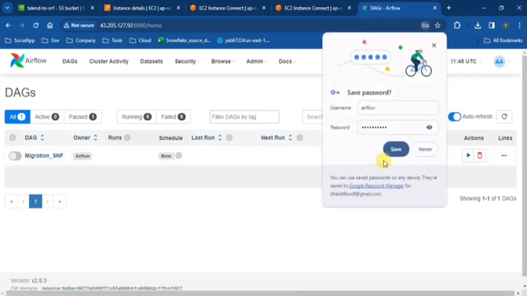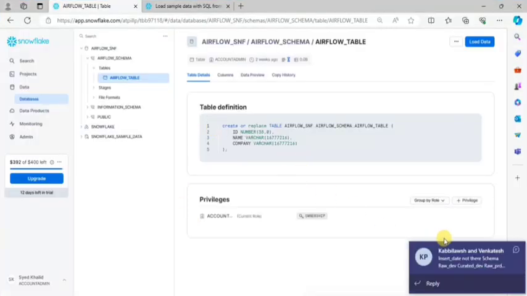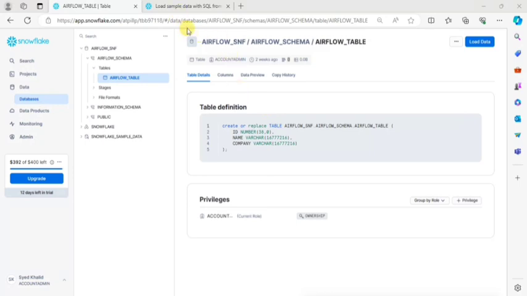Okay, see here, the job which is in the DAG file is already present. Since the data is not here, no data is here, zero data preview.